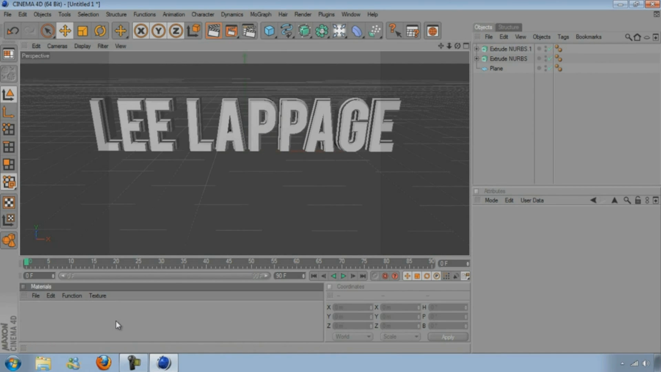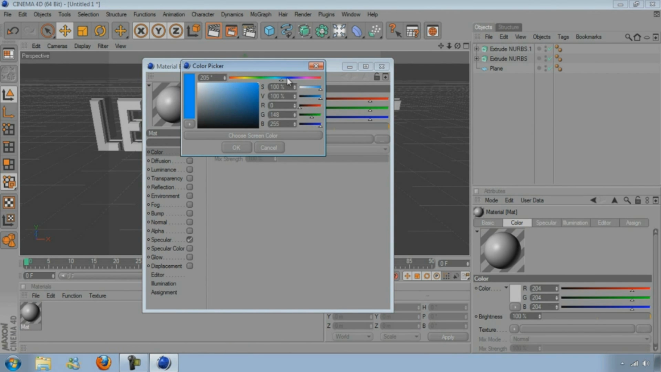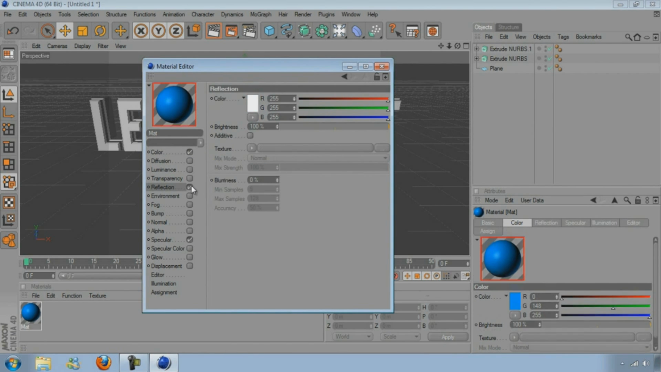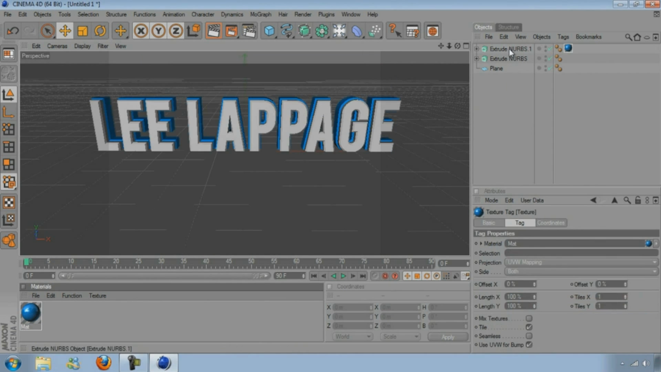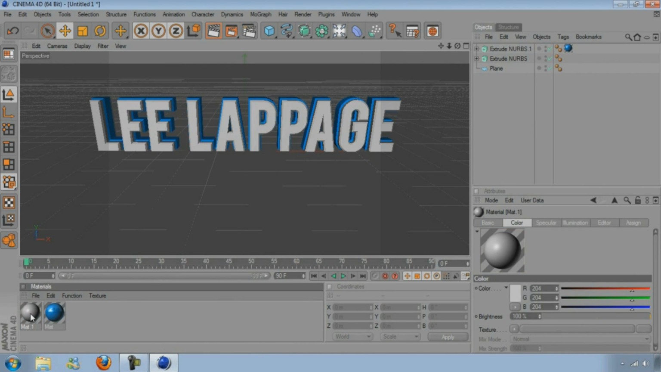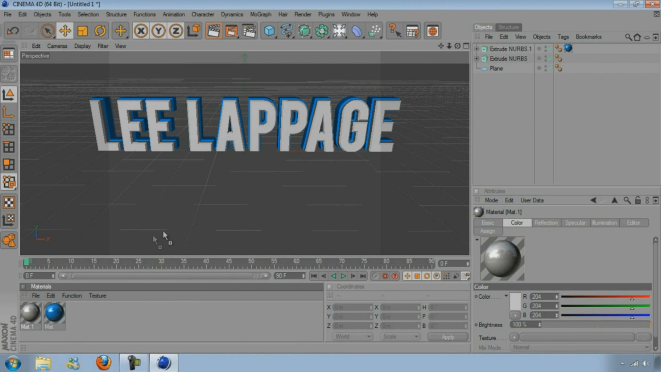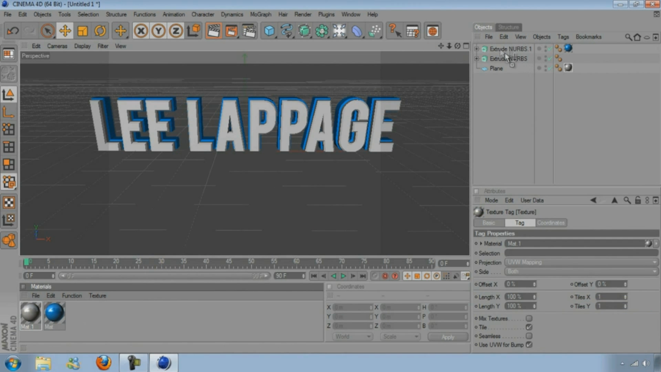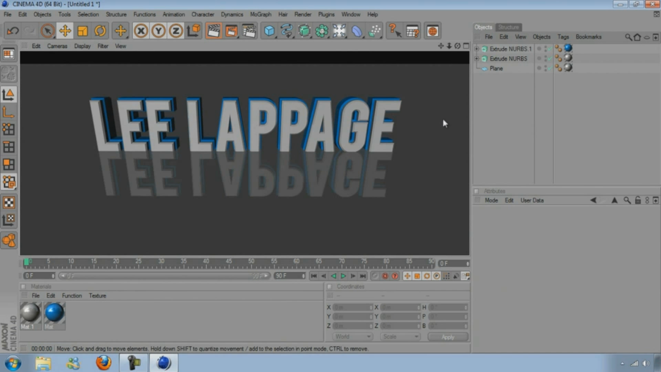So if you double click down here and just add a new material, I'm going to add a light blue color, add a reflection of 20% like that, and just drag that onto the layer and just do the same again, like that, a nice grey colour. Just drag that onto the other layers like so, and now you've got some 3D text.